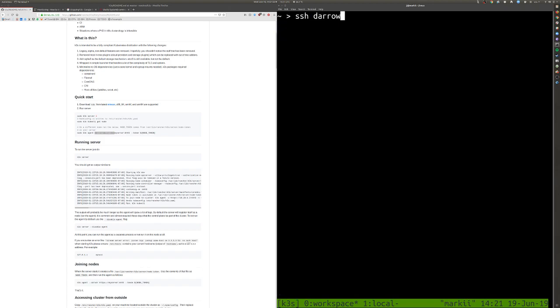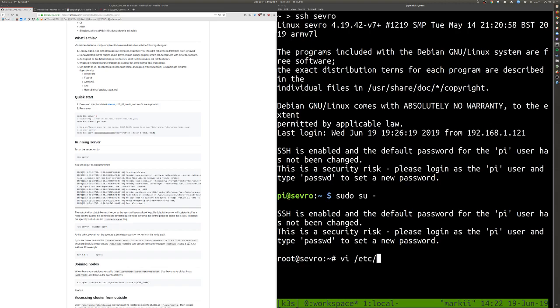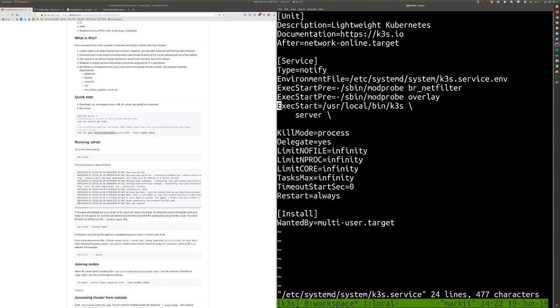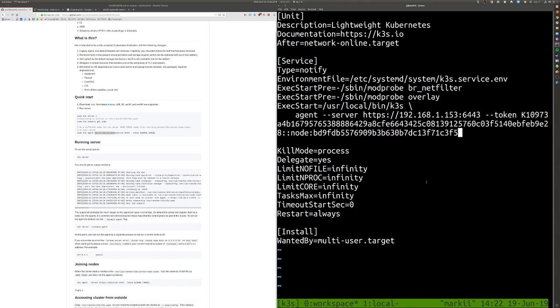Then I will go over to Severo, and then sudo su pi, /etc/systemd/system/k3s.service. I will delete and delete. If you don't know, I did capital D there. That deletes everything at the end of the line. It's a nice little Vim trick. Makes life a little bit easier. And then the 2Ds deletes things inside of Vim.